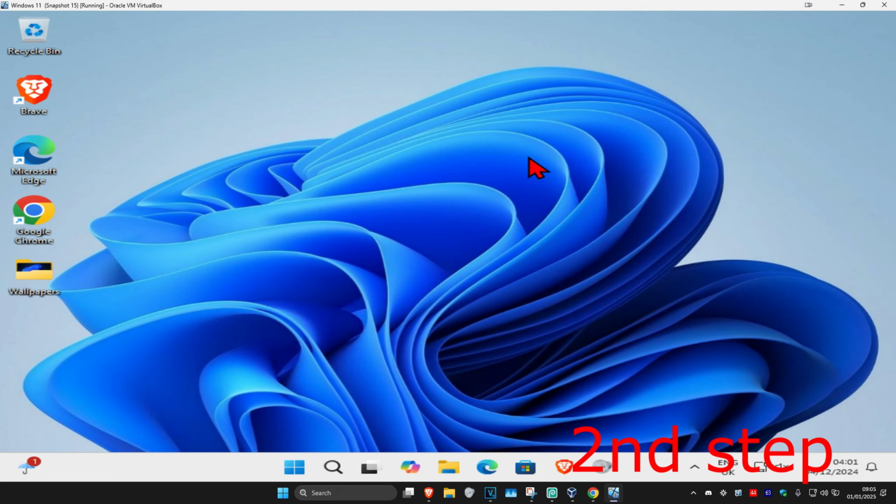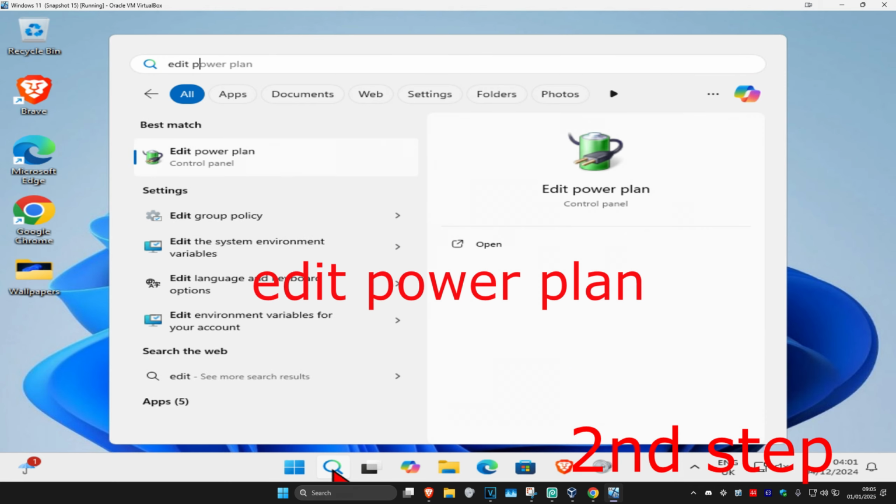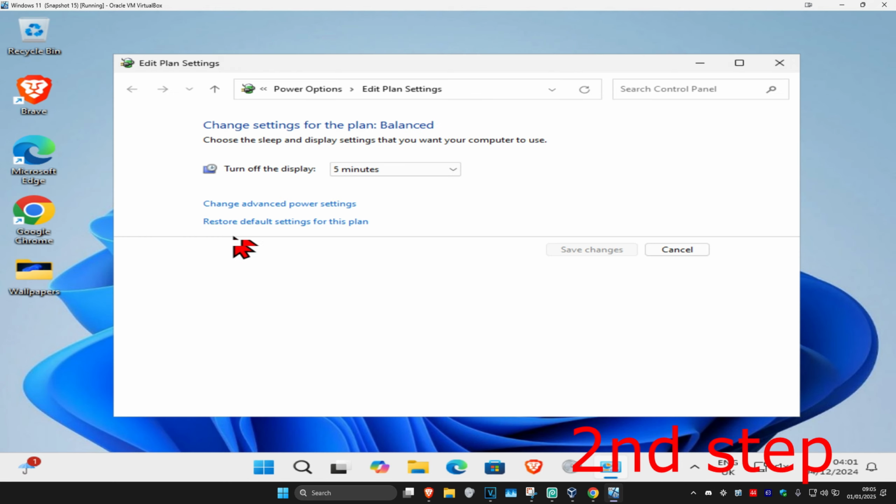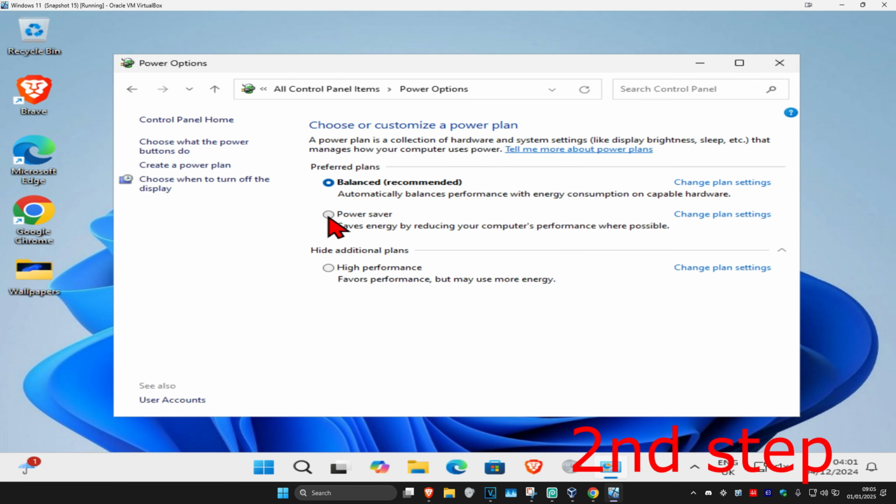And now for the next step, you're going to head over to search again and type in edit power plan. Click on it, and then once you're on this, you're going to click on power options on the top, and now you're going to click on power saver. If you don't see power saver, then if you click on the arrow right here, it should appear right here. So you're going to click on power saver.